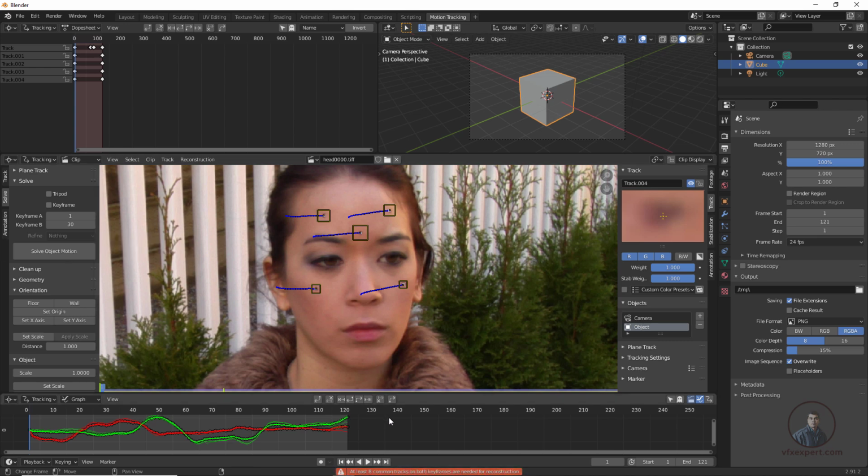So here, guys, it's actually showing some error. At least 8 track points are required for solving this shot. Because I have tracked only 5 track points, we have to track 3 more points, and only then can we solve our shot. So a minimum of 8 track points is required for camera solving in Blender.